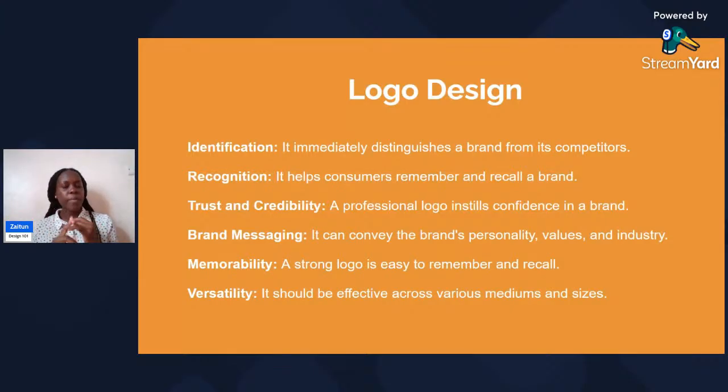Also, there's a logo I've seen before. I usually thought that logo was for a coffee company, only for me to find out they are an SME company. So you see, those are some of the examples.